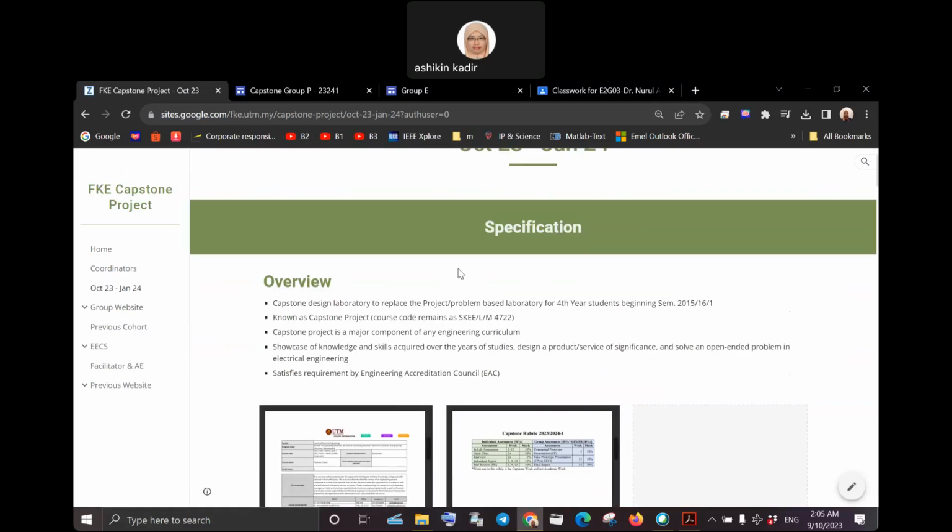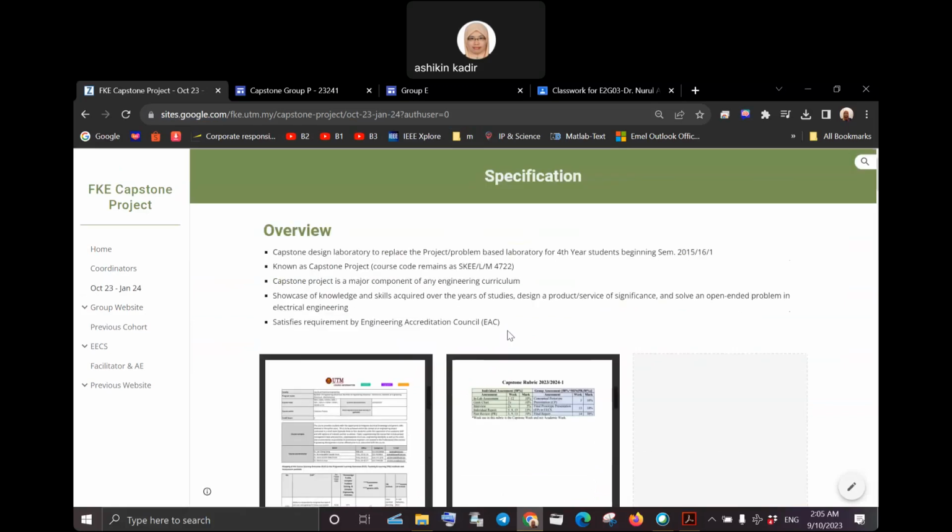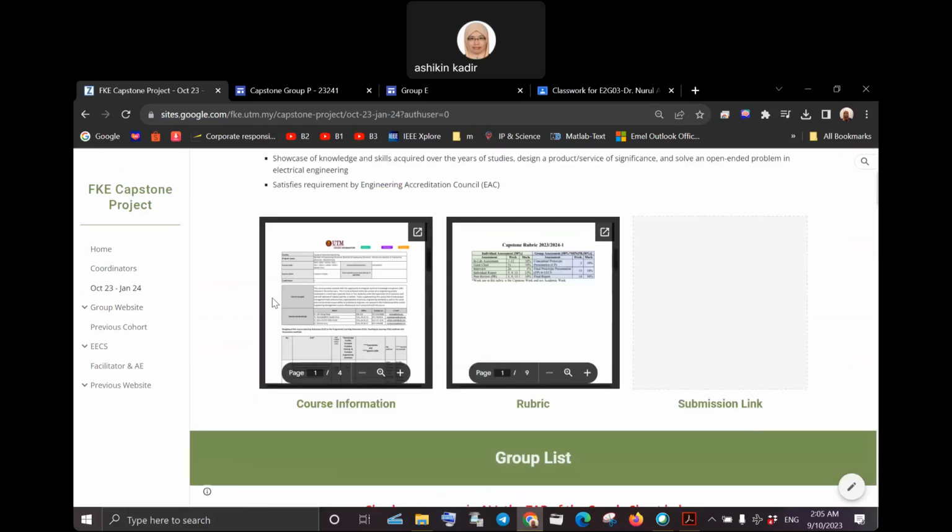Here the specification you can read through. You can get the course information on the website as well. You can get the rubrics. Here contains all of the rubrics that will be used for the capstone, so you can read that.